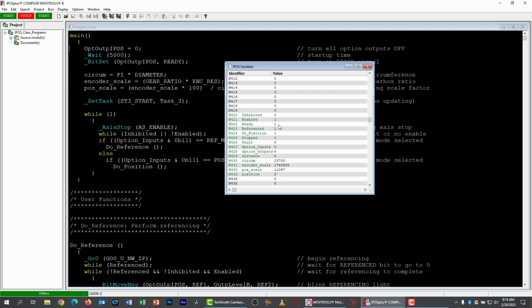Ready is true. That's showing fine. It's showing as referenced because I think I referenced the drive last time I ran it. Because I have an absolute encoder, it's still referenced. It's also in position because the last positioning operation completed. It is stopped. Fault is showing 0 because there's no fault on the drive. The option inputs are all 0 because all the switches are off. Option output is showing an 8, and that's because DO13 is on. That happens to have its bit in the 4th position, so that turns from binary 1000 to decimal 8.